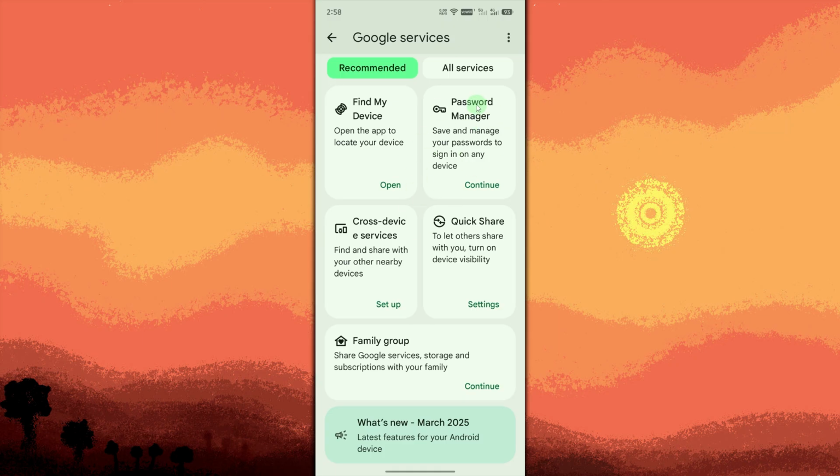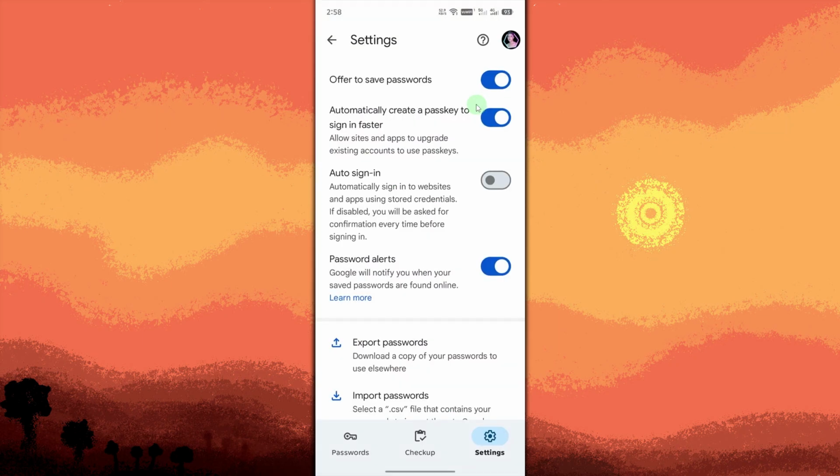Part 2. Set up autosave and autofill. On the Password Manager screen, tap the gear icon for settings. Enable Offer to save passwords by turning the switch on. Enable Auto Sign In. This allows automatic login to saved sites or apps.